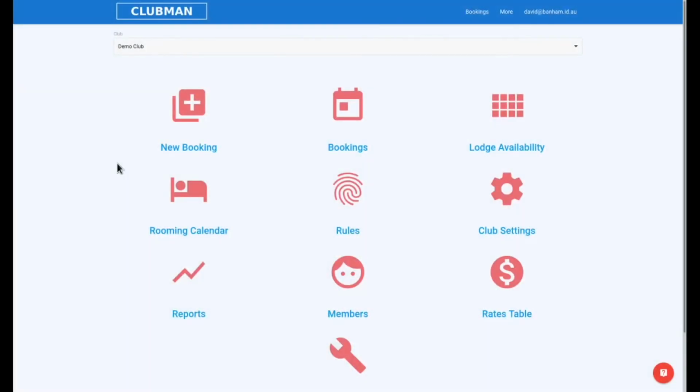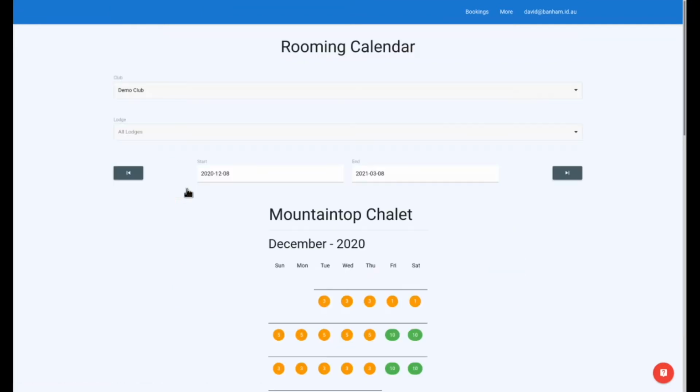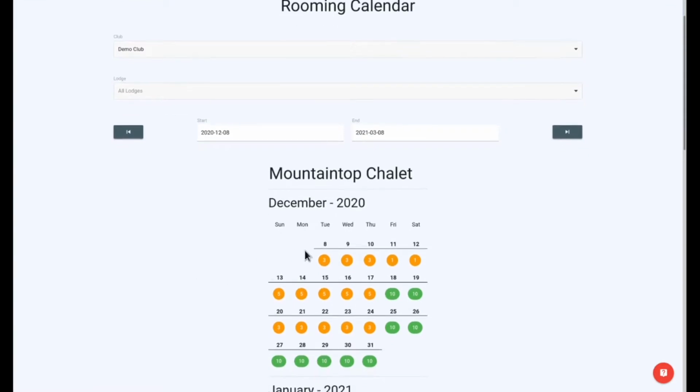Hi, I'm David, and today we're going to take a look at room assignments in Clubman. Here we're logged in as an admin, so let's say we're the booking officer or a lodge manager. We'll take a look at the rooming calendar. So this shows us how many free beds we've got in the lodge each night in a calendar view. Let's click in the first week.